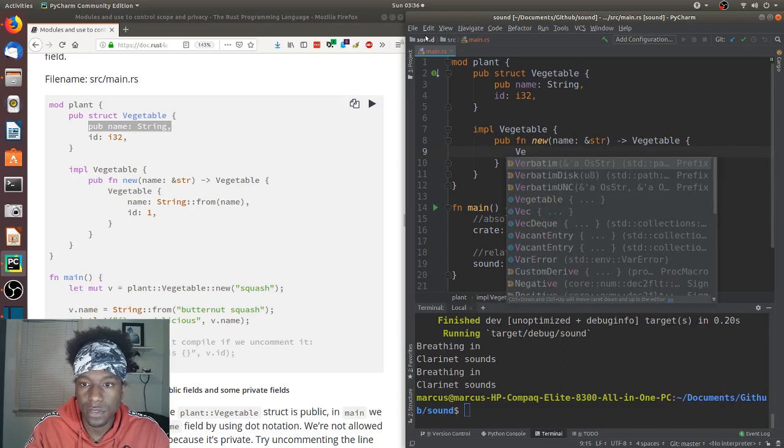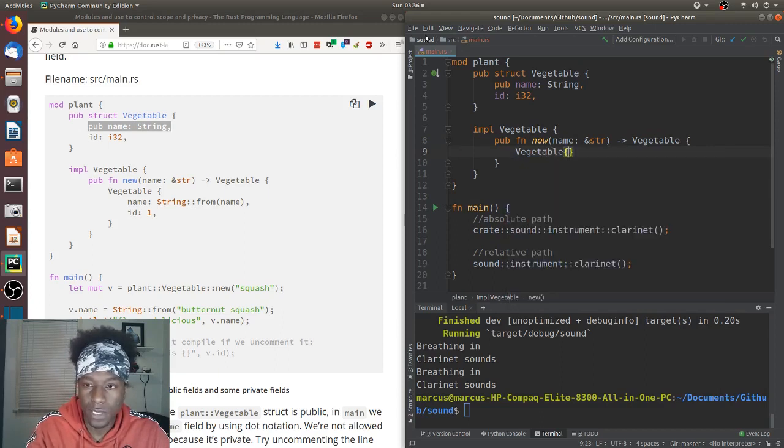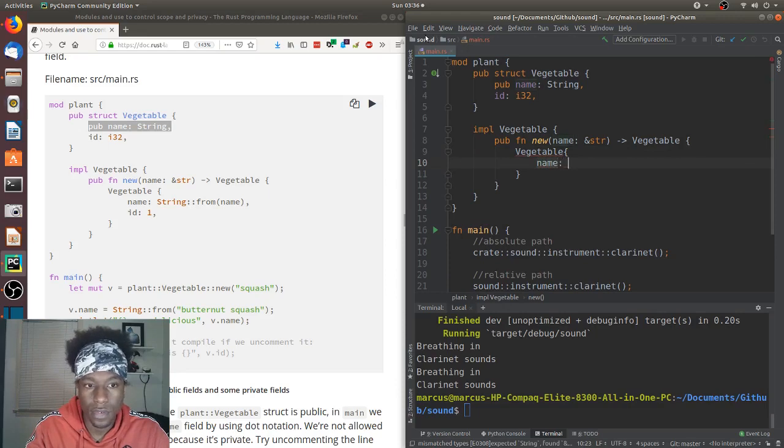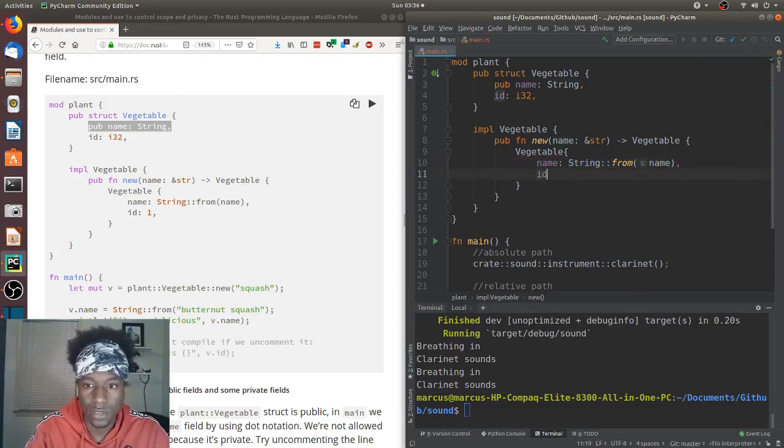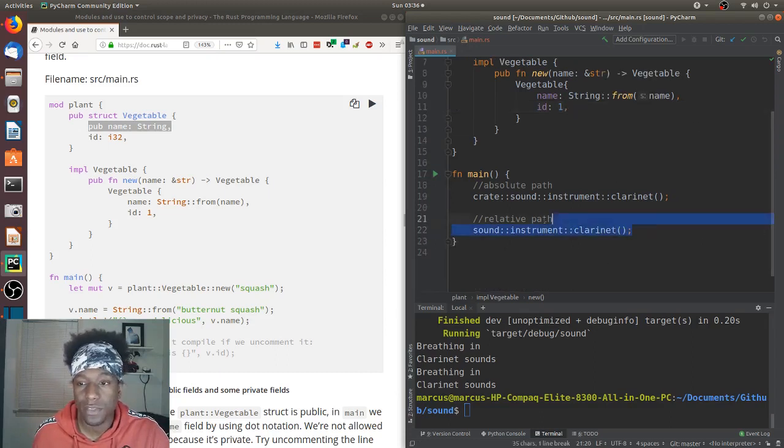Easy peasy. We pass in what we have there. Name is going to be equal String from name. So they pass in a reference to a string, but then we create a string on the heap so that vegetable has ownership of it. There, that makes sense. And having the ID hard-coded as one is kind of silly, but that's probably like a database thing. Database would define that. We just made it one here for the sake of the example.